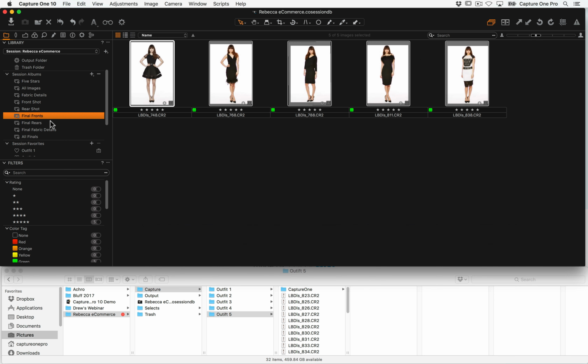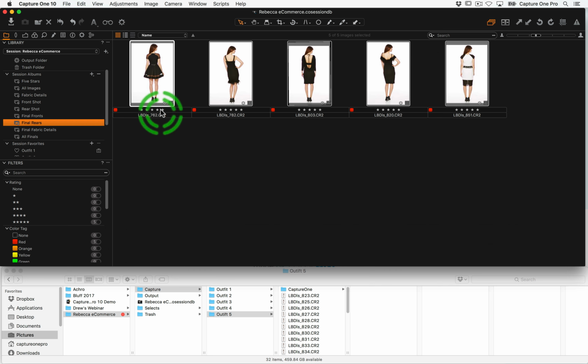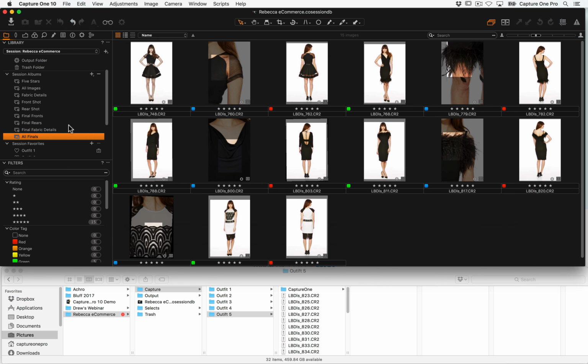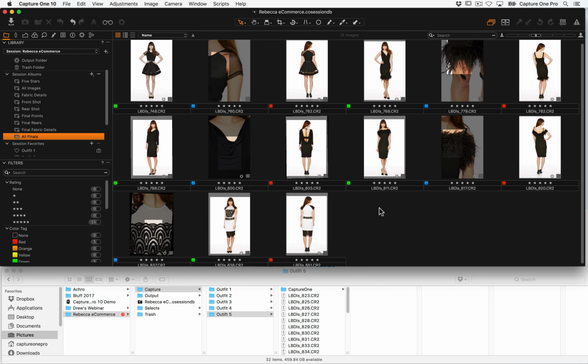Then we've got the final front shot. So these are our chosen fronts, which is a green tag and a 5-star rating. So all the final rears, which is red tag and a 5-star rating. The final fabric details, which is the blue color tag and a 5-star rating. And all the final images, which is basically everything that had 5 stars. So just thought I'd better explain all of that so you know exactly how the session is set up.